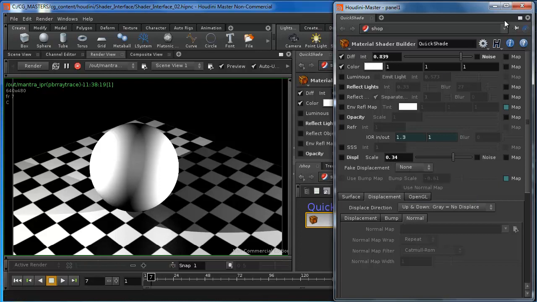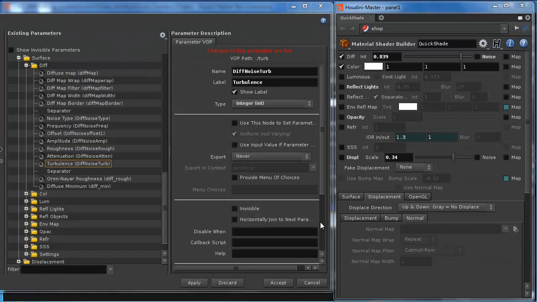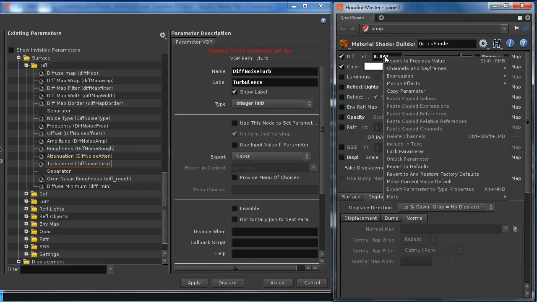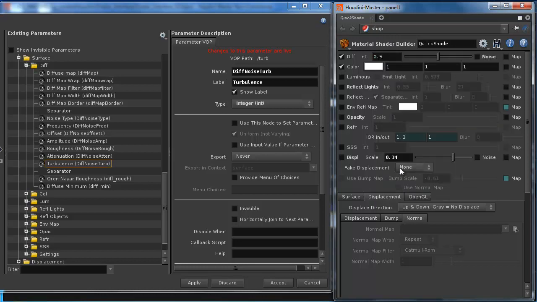And once again, we do that from within the edit parameter interface. So we know that when a parameter is not at its default, it becomes bold. Reflect lights, opacity, displacement. These values are not at their defaults. We can set them at their defaults, of course, by right-clicking and saying revert to defaults.